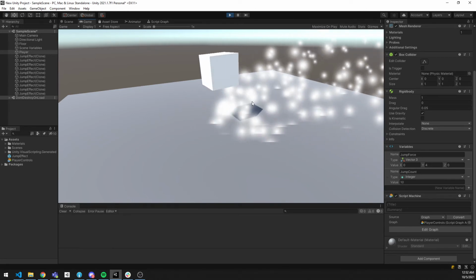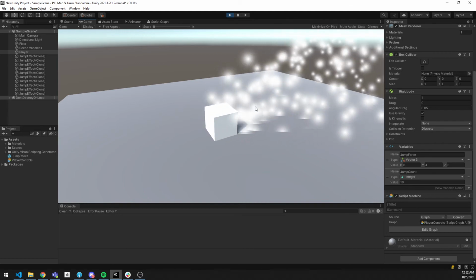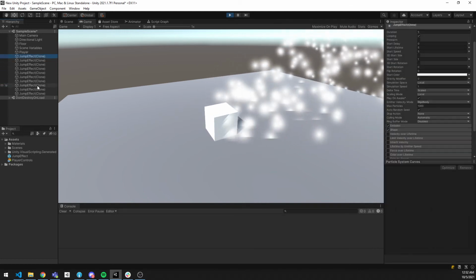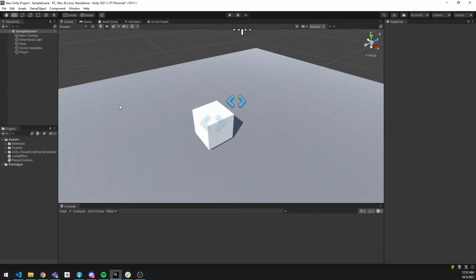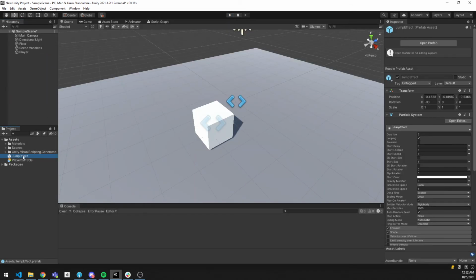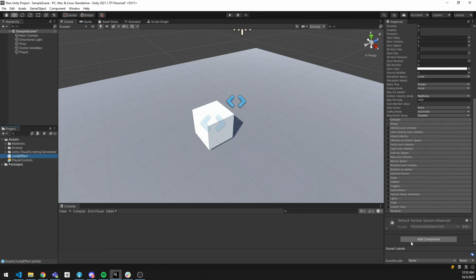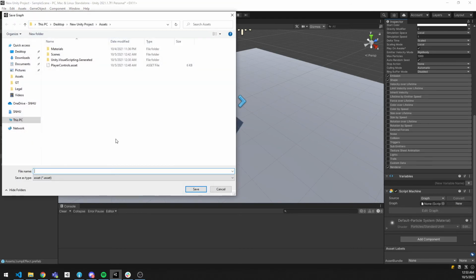Although I know it's spawning a whole lot of them, and I want them to go away after a second. Notice all my jump effects are sort of stacking up here, right? They never go away. So let's make them go away. I'm going to go to my jump effect prefab, scroll down here to the very bottom, add component. I'm going to go to visual scripting, script machine. I'm going to create a brand new script machine, it's a new graph, and I'm going to call it jump effect.